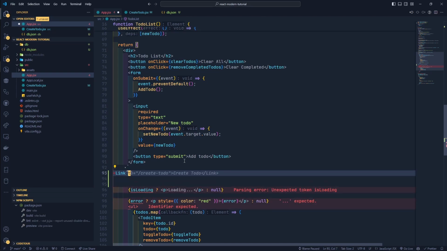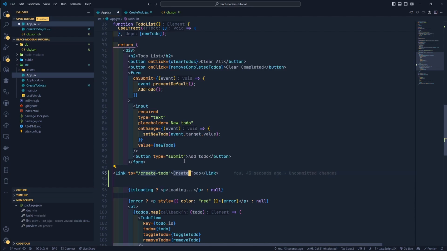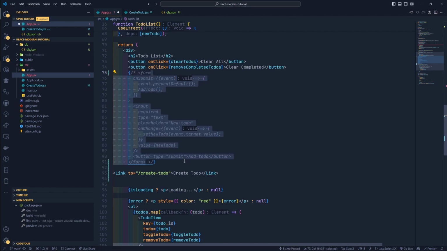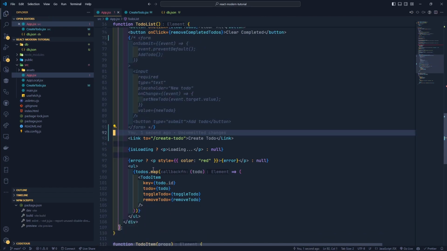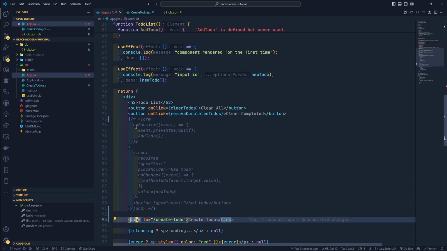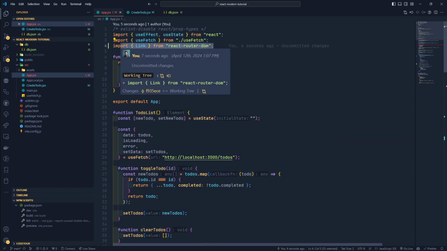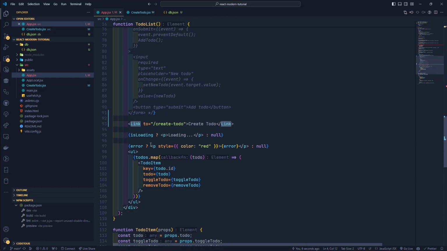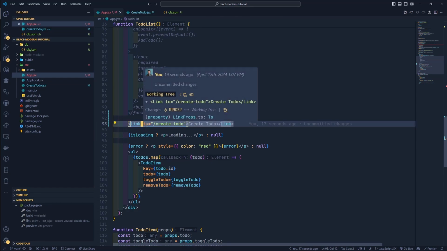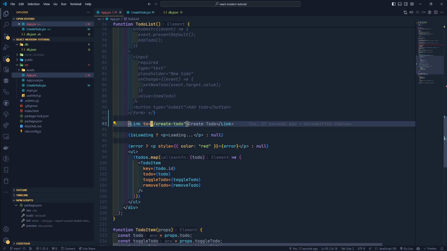I'm going to click to, so it's going to take us to the create to do page and it's going to have a text of create to do. Now I'm going to comment this form for now because we don't actually need this anymore. And as you see, this component is exported by React Router DOM. The way we use it is we just define it as a normal React component and then we pass it the to prop and the link.